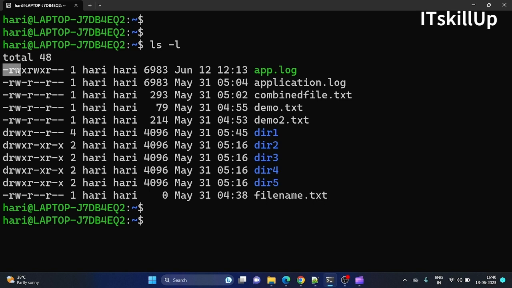Here the first column represents the permissions. The second column tells us the number of files or directories. In this case it is a file, so it is showing 1. If it is a directory, it shows how many files or directories are within it. Here it is showing 4, which means there are a total of 4 files and folders in this directory. So it tells the count of files or folders.